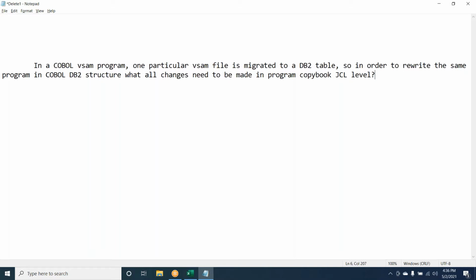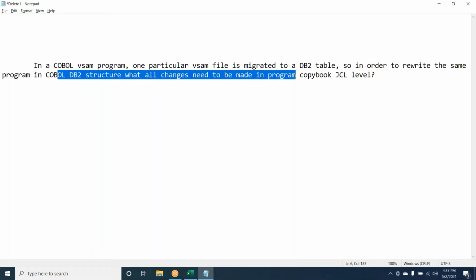We would need to include SQLCA, and we would need to include the copybook in EXEC and END-EXEC. So we need the DCLGEN and the SQLCA. Yeah, fine. And additionally, we require bind as well, since if it is a DB2 program, we should have a bind for this.